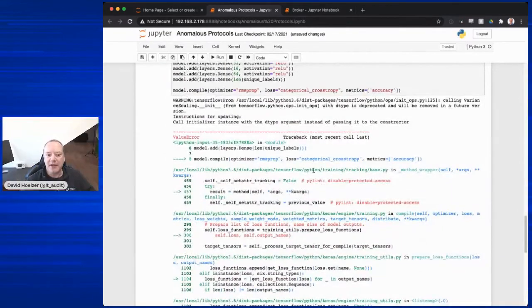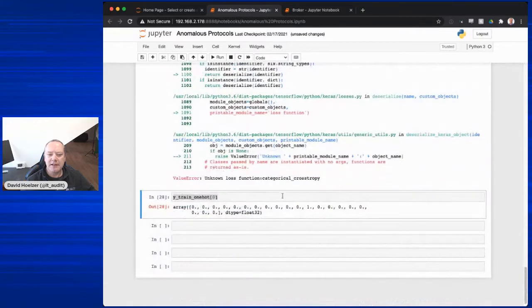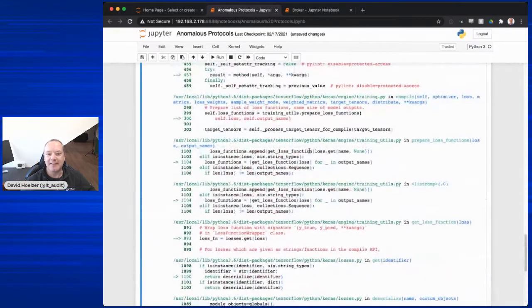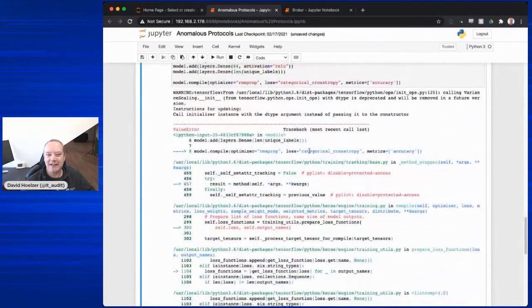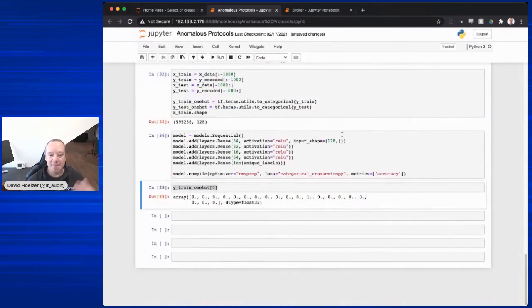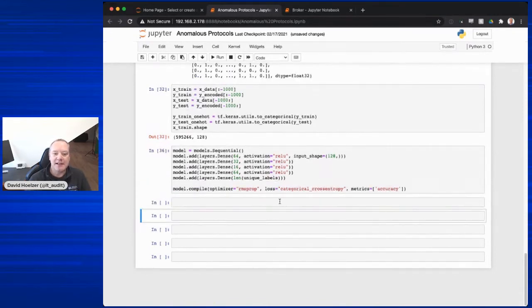All right, we've got some other issue here. D-type to the constructor. Down here it tells me unknown loss function, categorical cross-tripy. Okay, I don't know where you guys are today in the comments. You should be helping me out here. Cross-tripy is definitely not the same as cross-entropy. Finally, the model now compiles. With that done, let me clear out that cell.